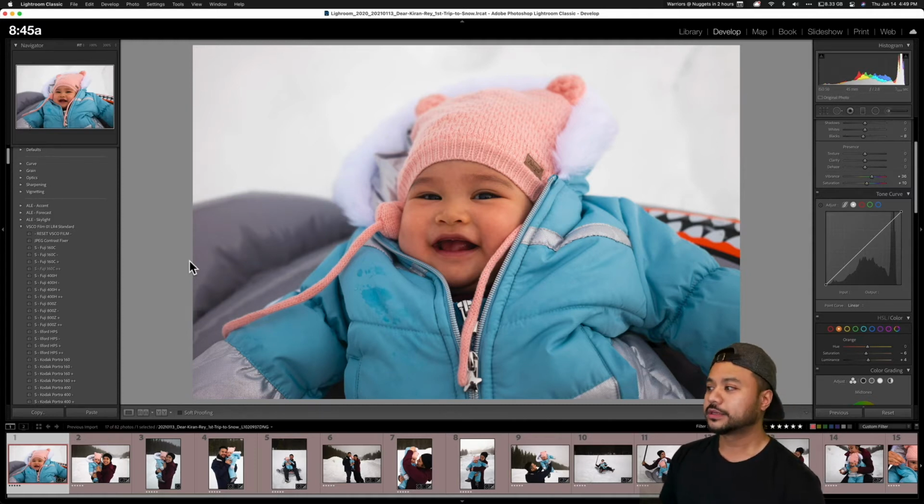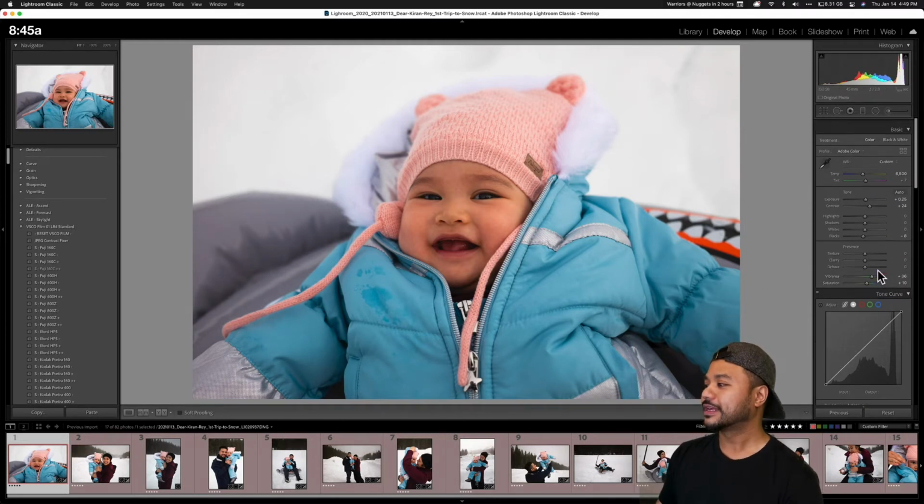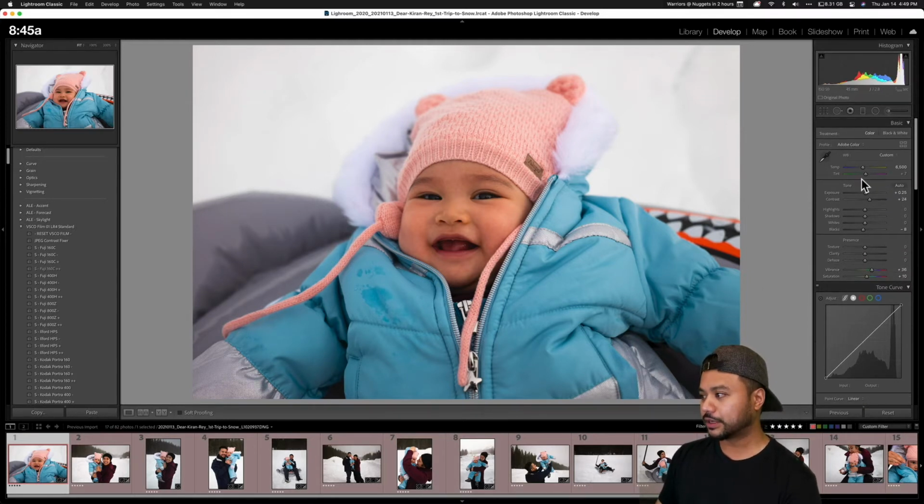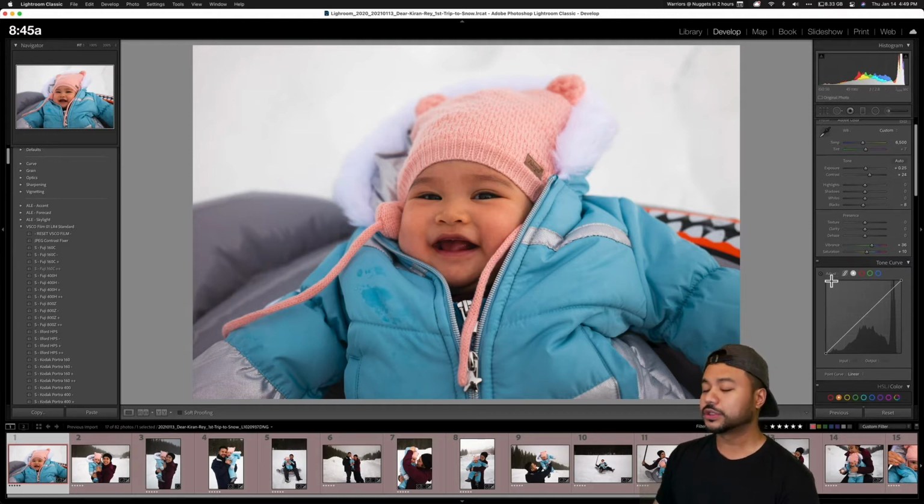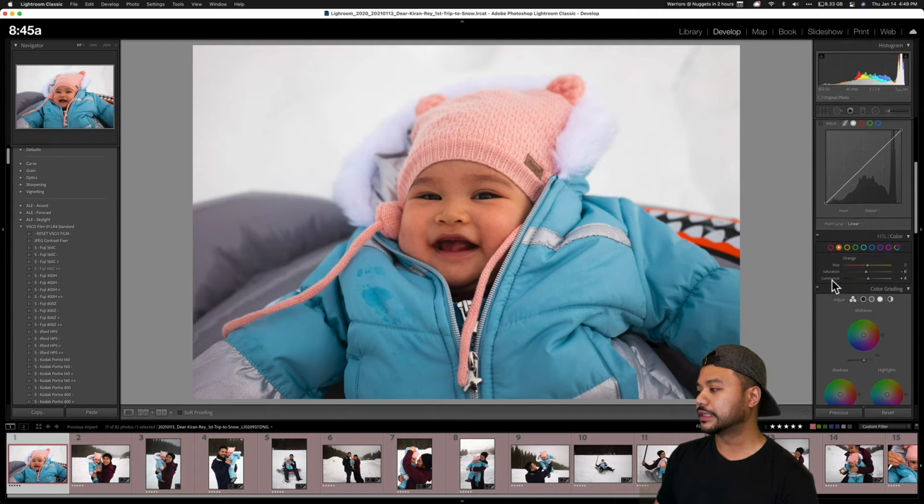But again, it's all about taste. It all depends on what you like. So for me, I went ahead with this type of edit: boost up everything, make it a little brighter, a bit warmer, add more contrast, with vibrant saturation. One of the tools I really like with Lightroom is the individual color balances that you can do.